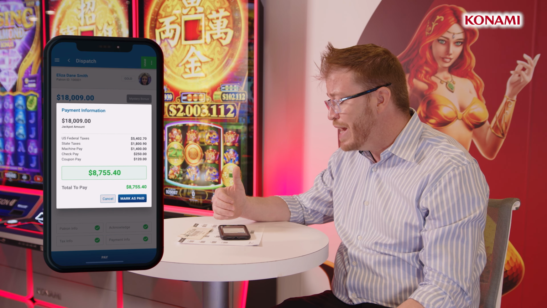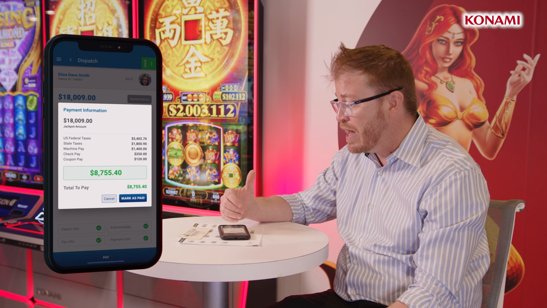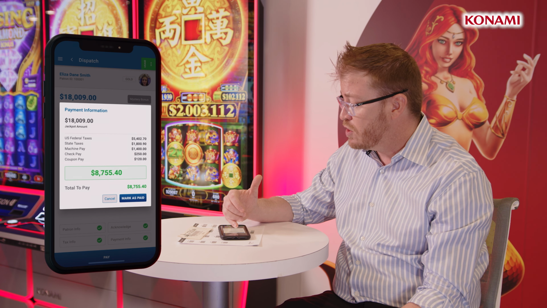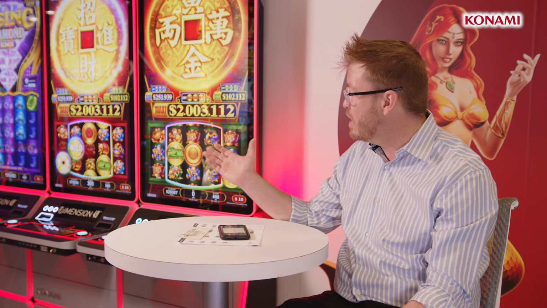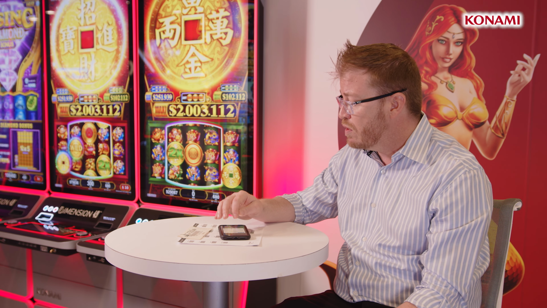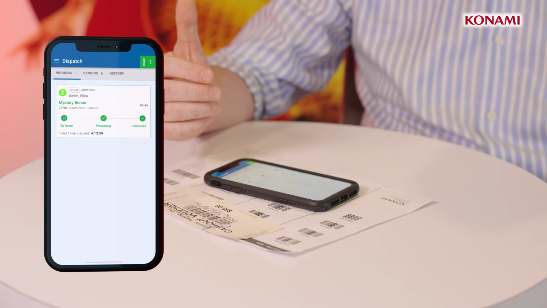So we have this broken down. We have our taxes, we have our check pay, and then we're going to have the pay that we're going to do at the cage. And we can go ahead and process that there. We can also bring a check to the patron at the machine themselves and make them more comfortable, allow them to game some more. So we've now marked this as complete. After a few moments, this is going to set up.